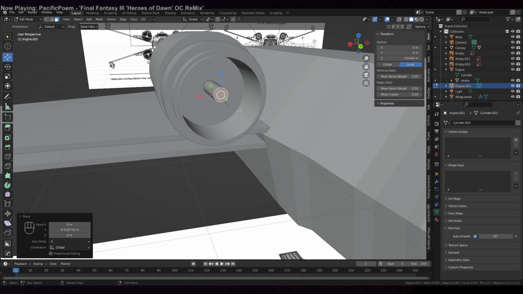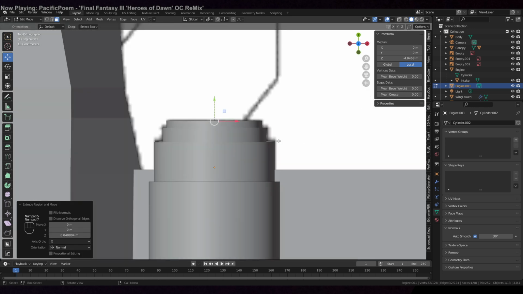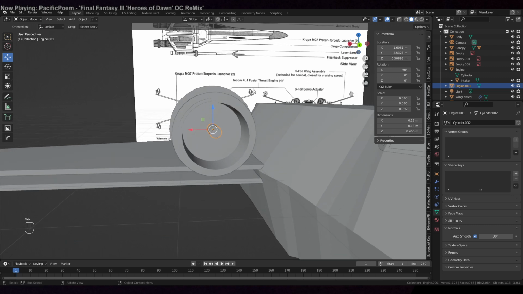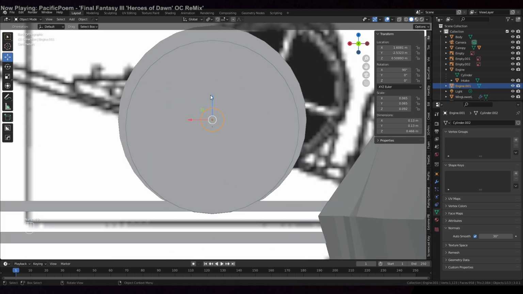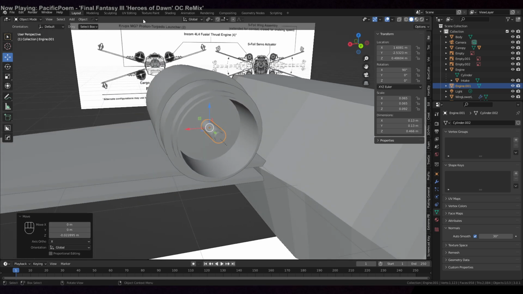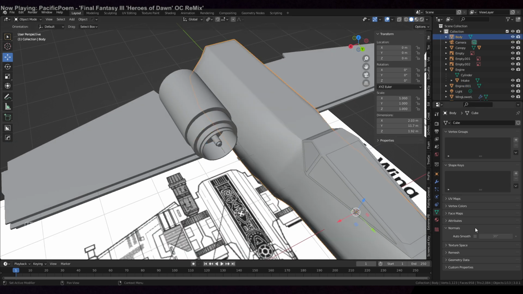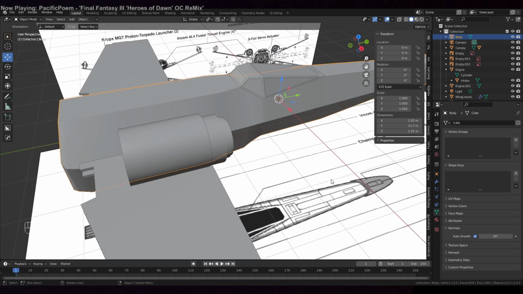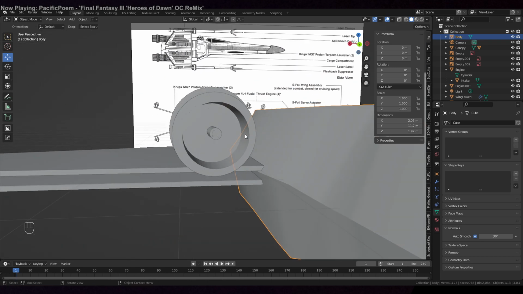It seems to have a notch on it, so I will inset, extrude again. But it's not really at the center of it. I think at this point I'll also shade smooth that, so it doesn't look so bad. Certainly needs more detail though.